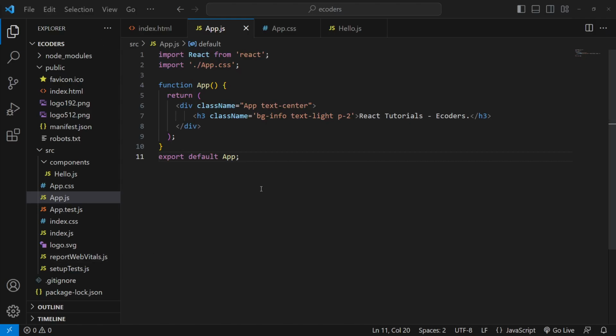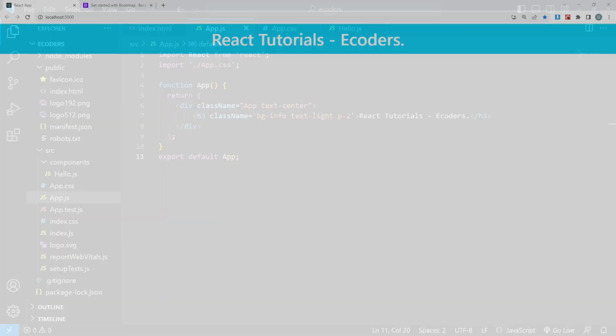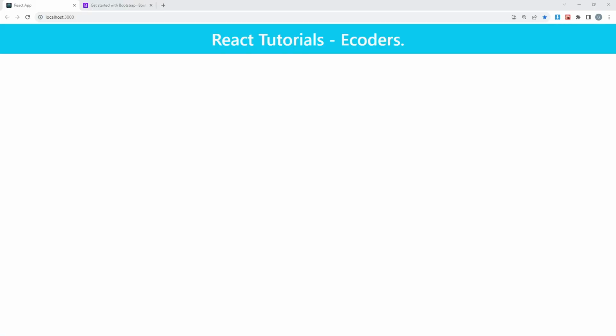Welcome back, guys. In this session, I'm going to show you how we can do conditional rendering in React applications. Suppose right now I have a functional component that is App, and it is just rendering that h3 tag. So let me just simply go to the browser and show you. So this is the tag right now.